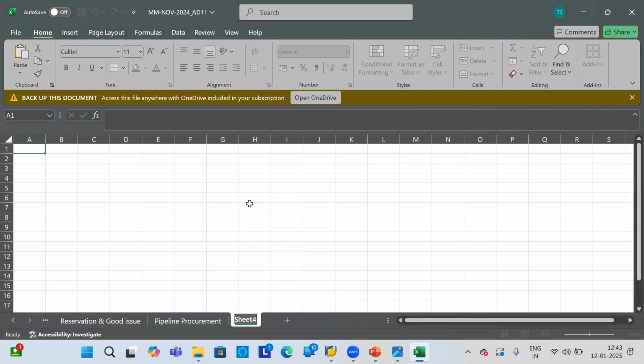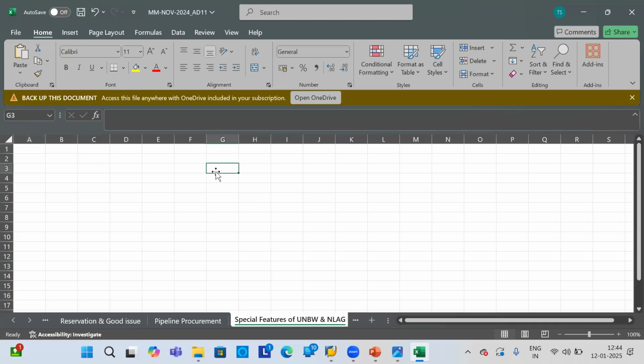The next topic is special features of material types UNBW and NLAG. These are the two special material types available. So UNBW. What is UNBW? UNBW stands for non-valuated material.